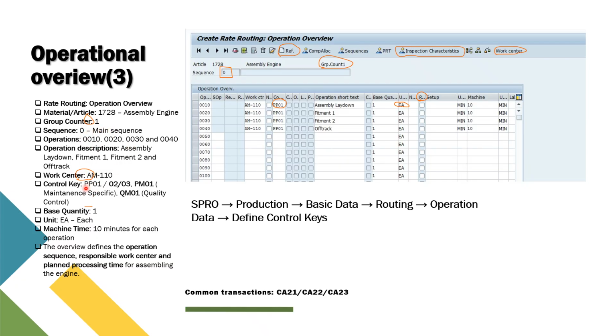PP01 is what we have chosen, and QM is for quality and PM is for maintenance. So these are different control keys that you set usually for a plant, and you can configure those. To configure those, this is the path: SPRO, production basic data, routing, operation, define, and define control keys.